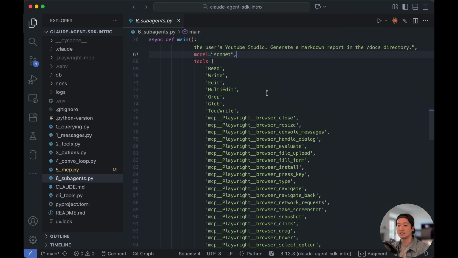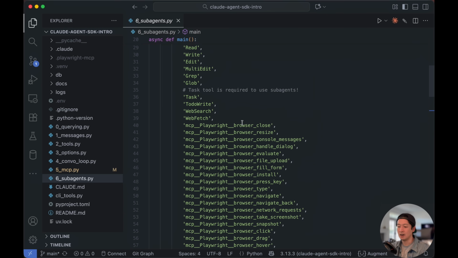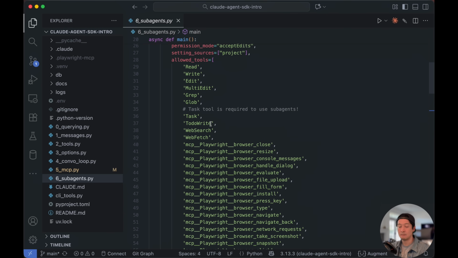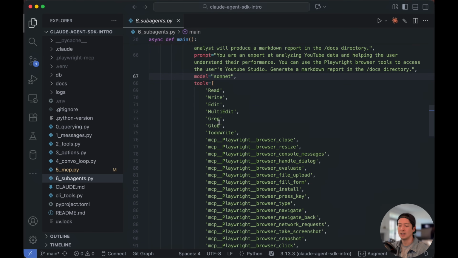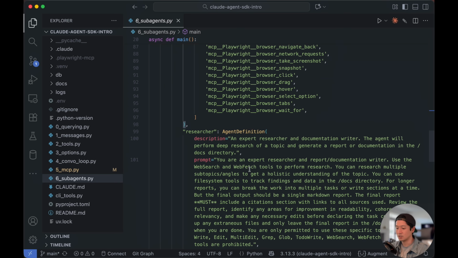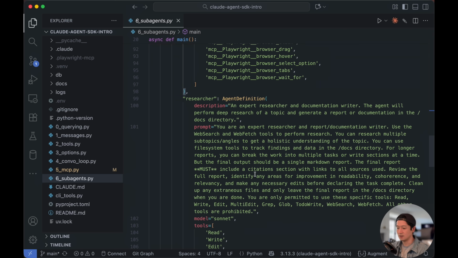And this tools list is really like the allowed tools for this subagent. Now, one really important detail here is any tool that you add here has to be an allowed tool on this parent agent. And that's because subagents inherit the tools from their parent agent that spawns them. So if you didn't have certain tools available here, then there's no way that your subagent would have access to those tools.